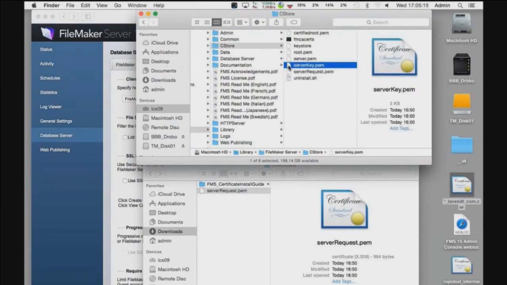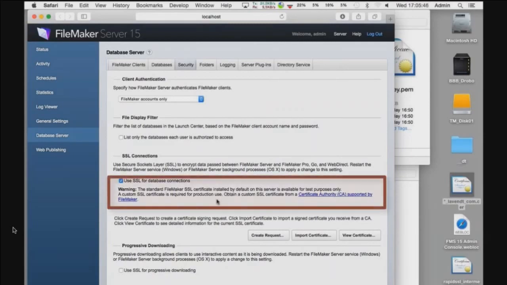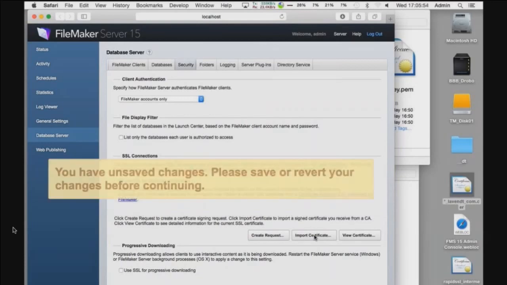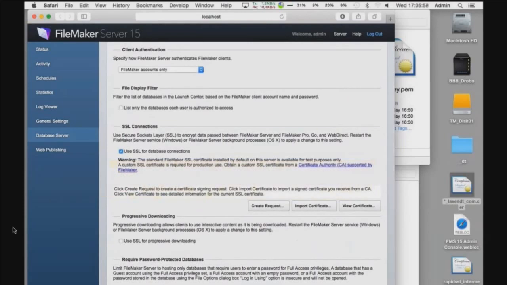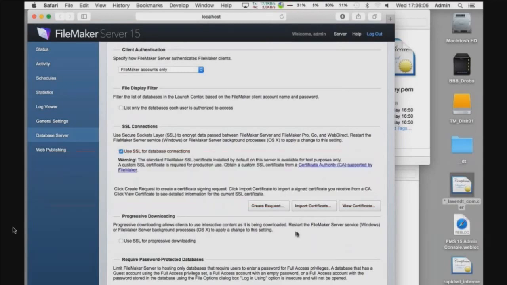So now we are going into the admin console again, and we need to enable the SSL certificate in order to be able to import the certificates. Now we got the warning saying that if you enable the SSL, then you need to make sure that you install a custom certificate. So right now I need to save the change that the SSL is enabled, and then we get a warning saying that we should restart the FileMaker server. But we don't want to do that before we have imported the certificate.